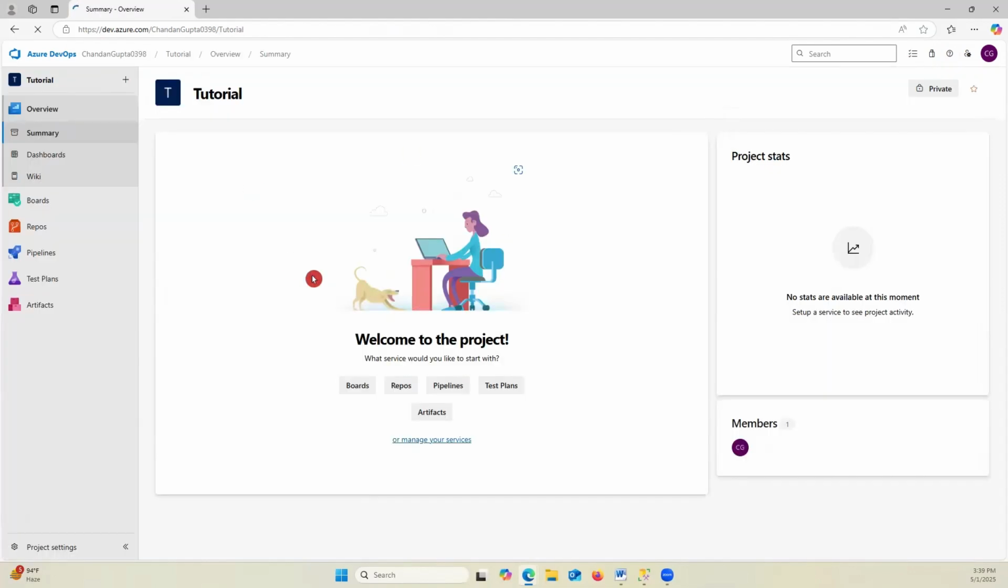Okay, now it will land me in my project. So this is what the interface looks like. Here we have Boards, Repos, Pipelines, Test Plans, and Artifacts. Each of these options I will explain in detail, so for that you have to stay tuned with my video.